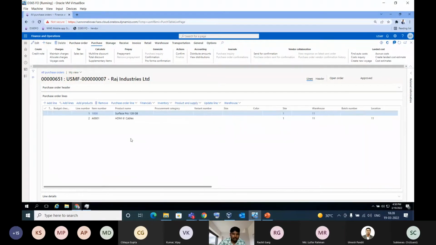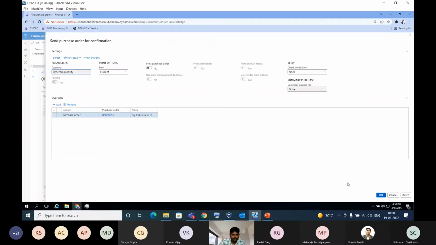In a regular process, when you don't use the vendor collaboration module, you would directly go and confirm it using the confirmation button. But since we are using the vendor collaboration module, we can send this purchase order directly to the vendor through the vendor collaboration portal, using the send for confirmation functionality. When you send for confirmation, the purchase order goes to the vendor and displays in their portal. So click on send for confirmation, then click OK.